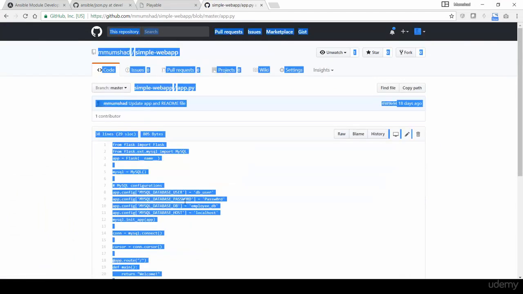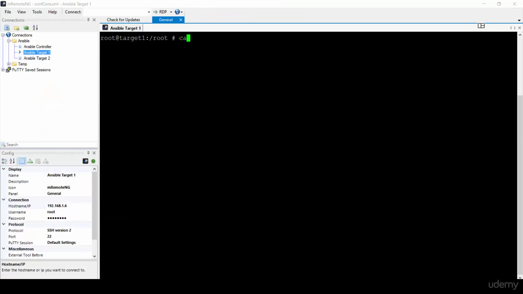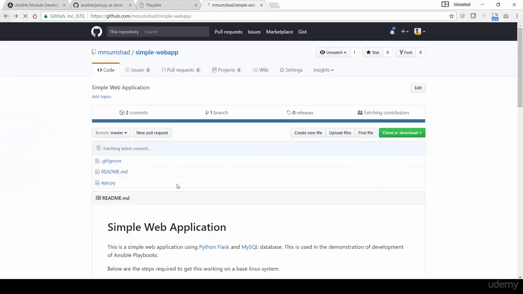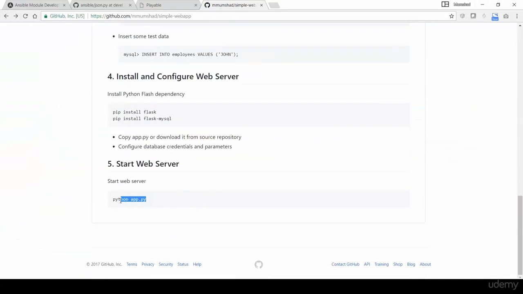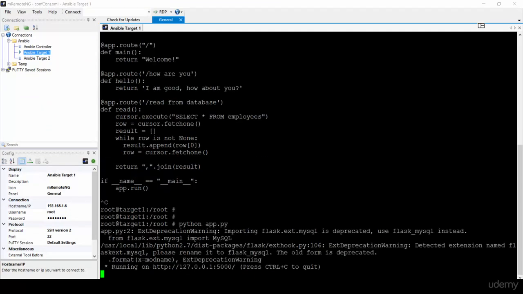So I'm going to copy the source code from the app.py on my GitHub page, and I'm going to put that in an app.py file. And then I start the web server using the python app.py command. So this web server is now running at the 5000 port.